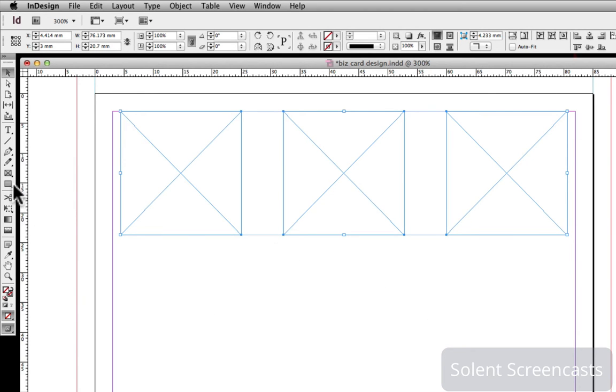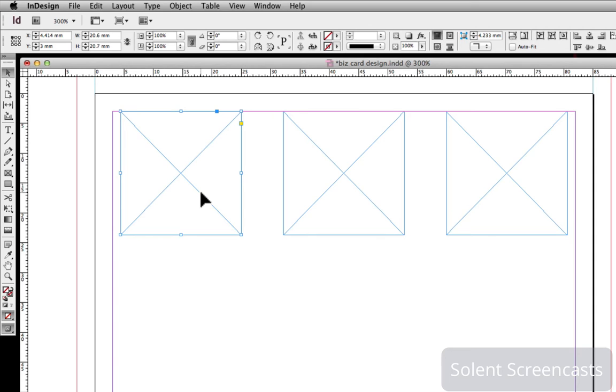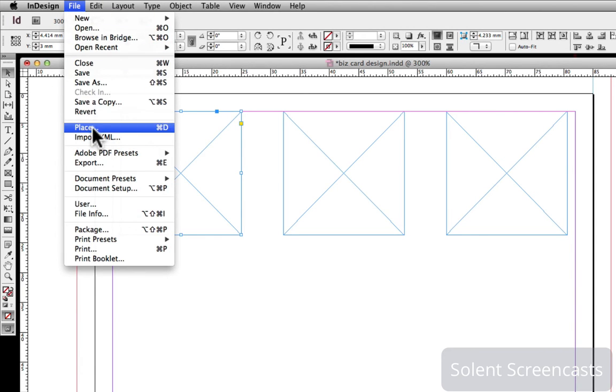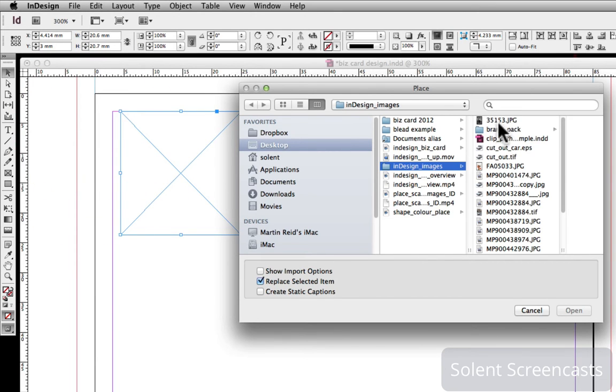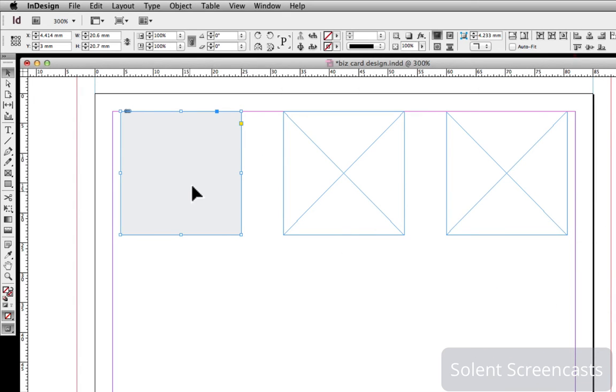Here I have three rectangle frames. I've just created them, and they're different in the shapes because they have these crosses through them, and they can work as placeholders. So I put them here, and then later on you can add images. So if I click here, select it, and if I go to File and Place, I find an image, I click OK, it will bring the image in.